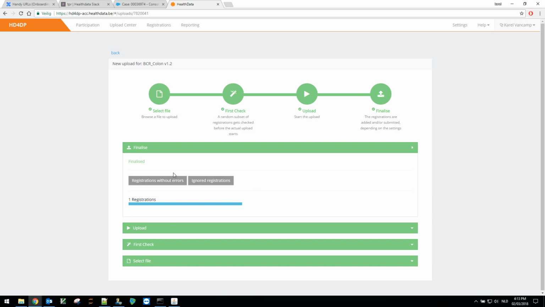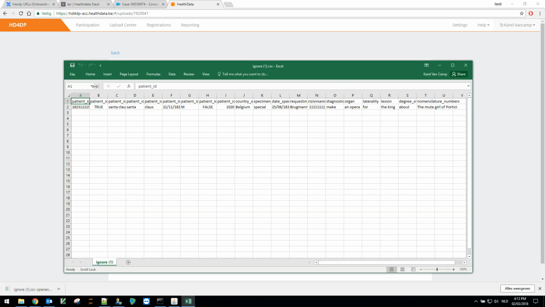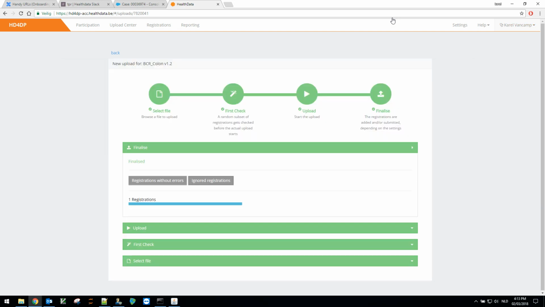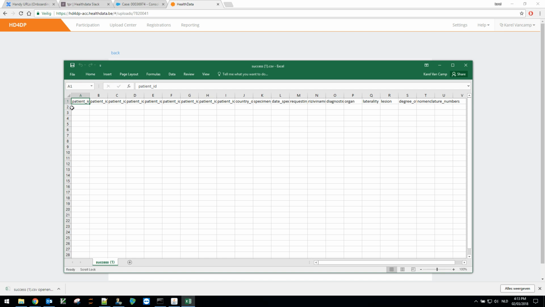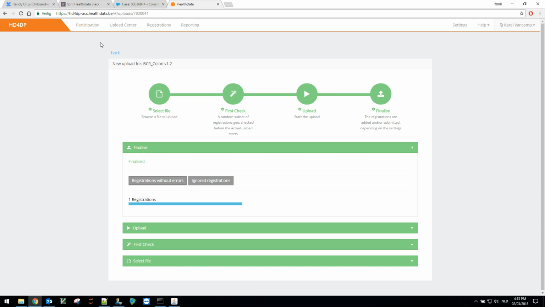And what do we see? There was one registration which was ignored. If you want to know specifically which registrations were ignored, you can use this option, and then you download the file that was ignored. So Santa Claus was already uploaded, so he shouldn't be uploaded a second time. If we check which registrations were uploaded without errors, you can see in this case, as the entire file was already uploaded, nothing has actually been transmitted.